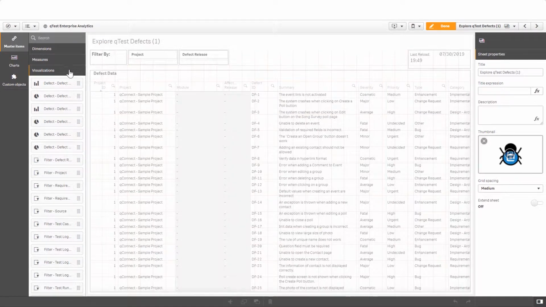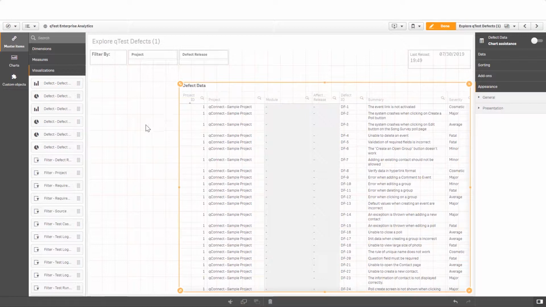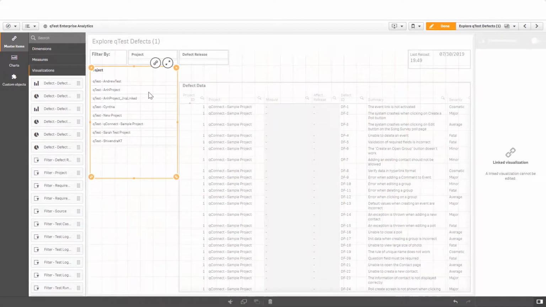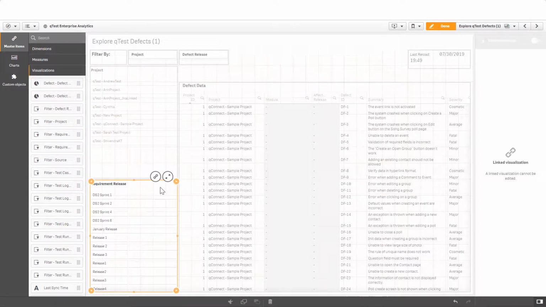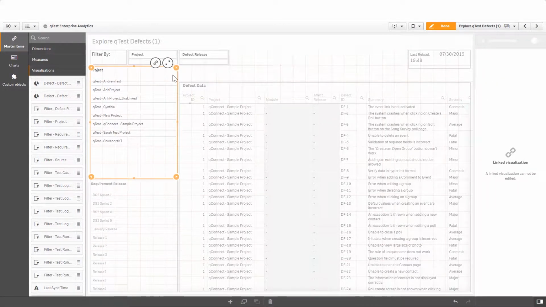To add them into your sheet, simply make room for them on the gridded space, and then drag and drop them onto the page. I want to highlight two very useful master visualizations that we provide for you right out of the box: the project filter and the object level filters. These will act as global filters for this sheet and allow you to choose the project, release, build, etc. from which this sheet will report against.